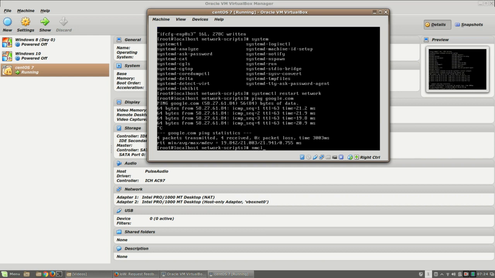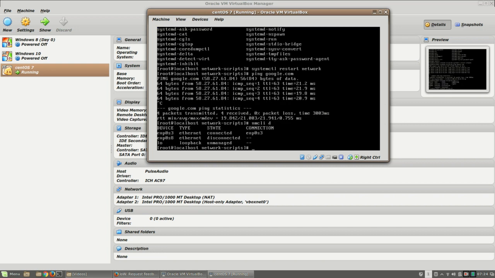And nmcli, network manager command line interface, with d for device, would show you that Ethernet enp0s3 is currently connected. So this is a nice thing. Now our next feature is to configure the second Ethernet card.